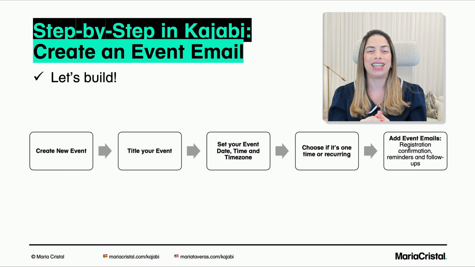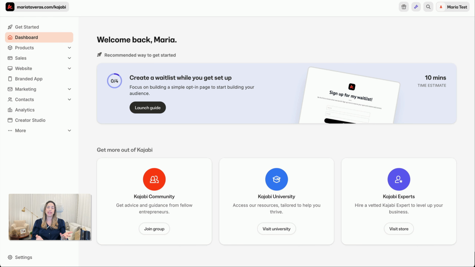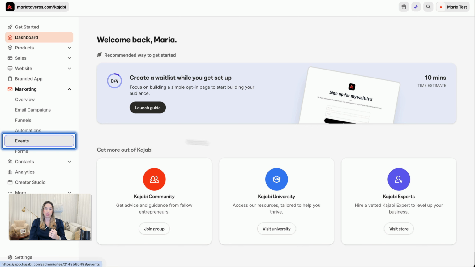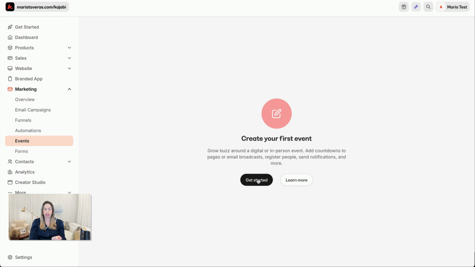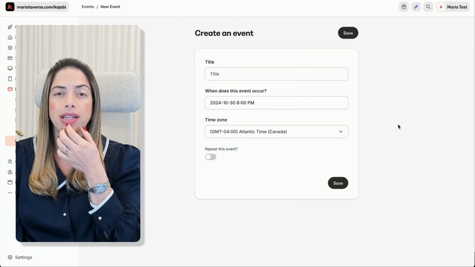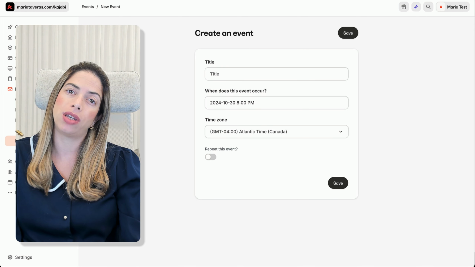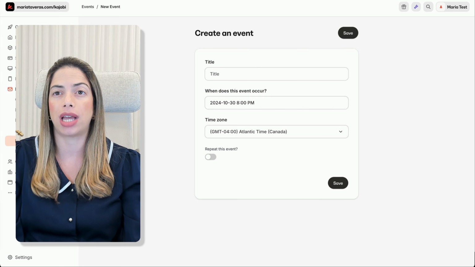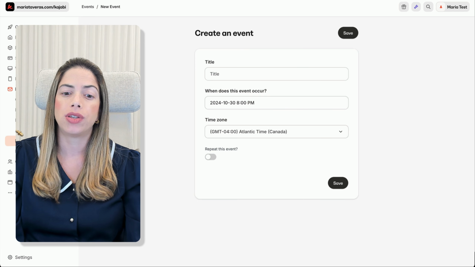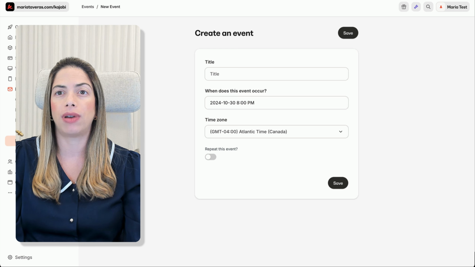So let's start building inside Kajabi now. So I'm inside Kajabi, and to create events emails, I'm going to go to marketing and events. And let's start creating our first event. I'm going to click on get started. For this example, let's imagine I'm going to launch a free webinar to then pitch the offer of my keto diet membership. So let's add right now my webinar.